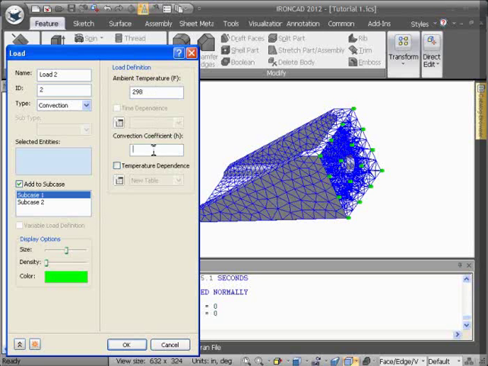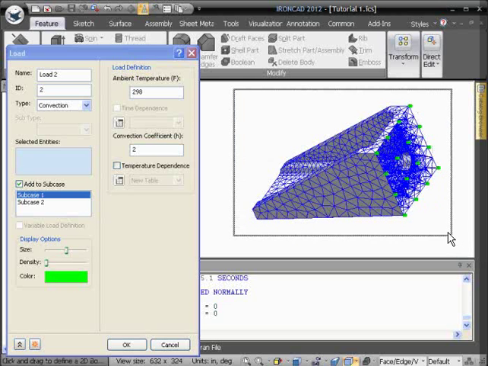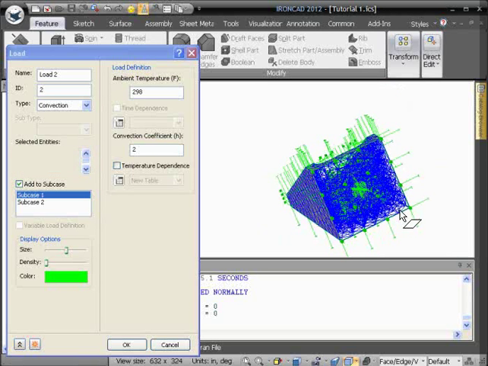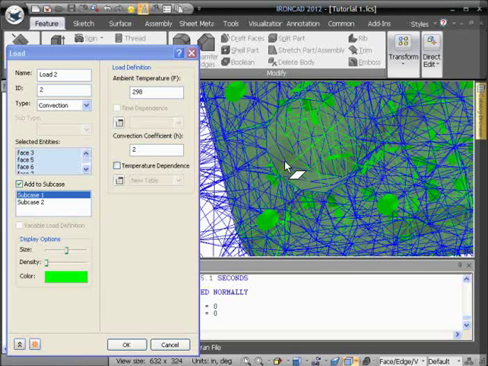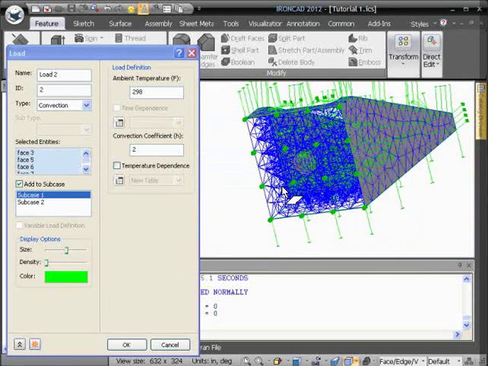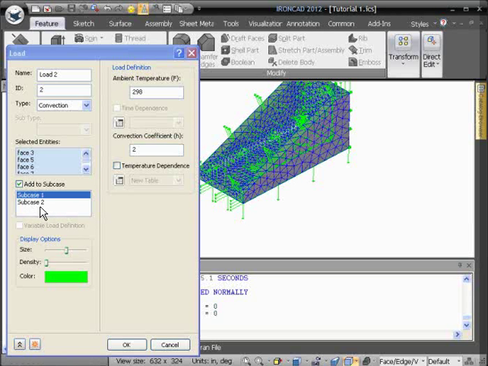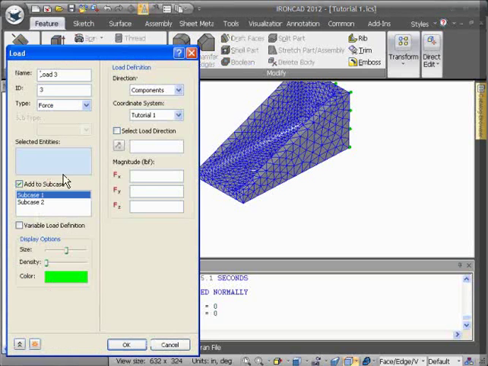We'll add the ambient temperature 298, convection coefficient 2, and for this what we want to do is select all the faces and then shift select to deselect the ones we don't want, because I just want to remove a few of them here, these outside faces, and then remove that hole there. Okay, now purposely I'm going to leave this out of subcase 2 just so that you can see the fault detection that's built in. It's really nice. So I'm going to hit OK there.